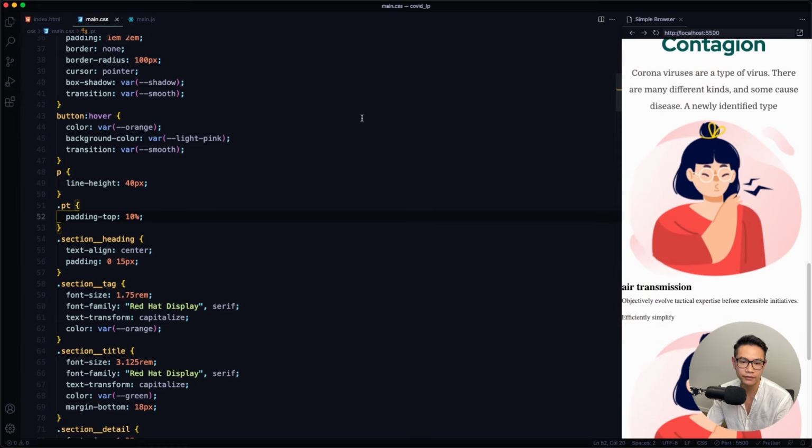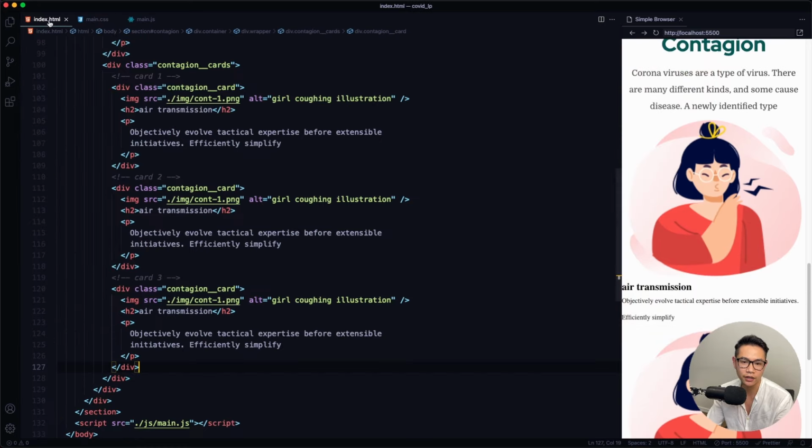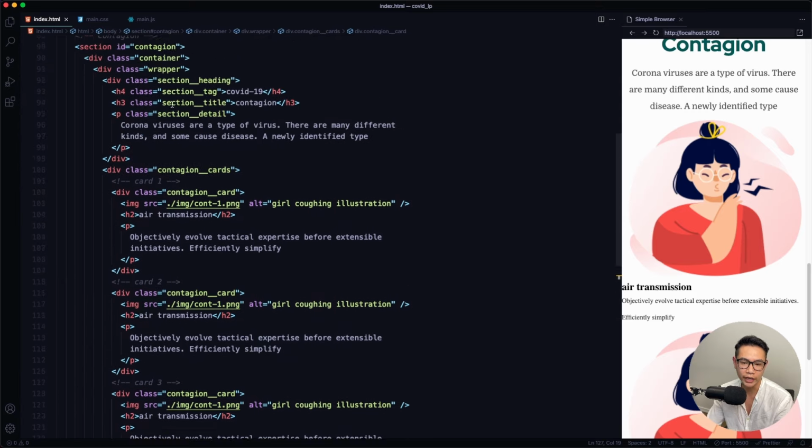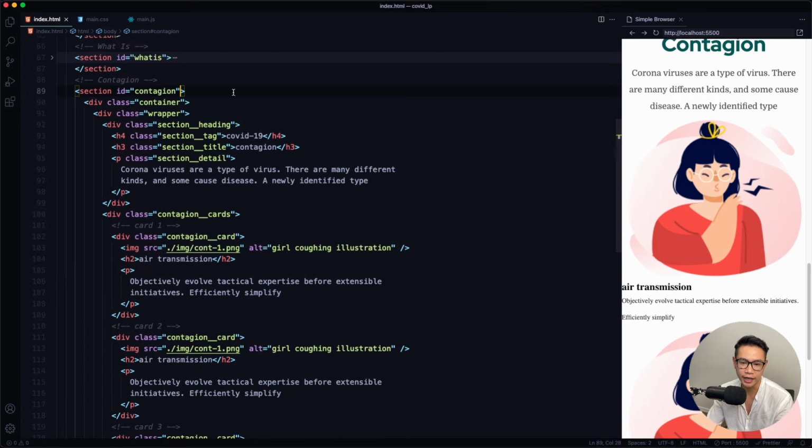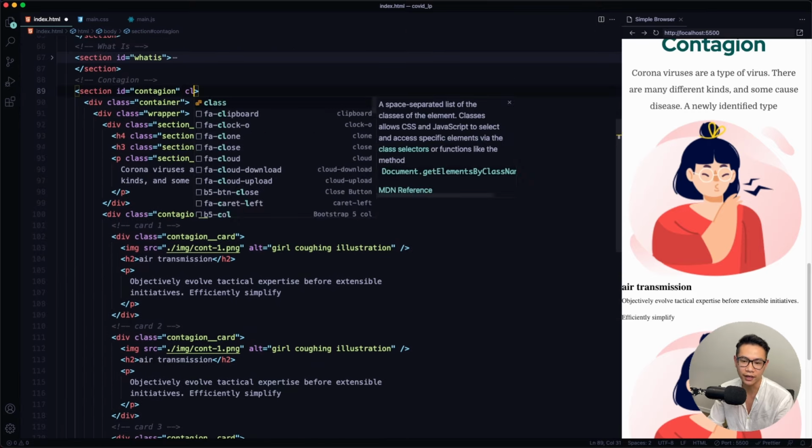And we will give it a padding top of 10%. Give this a quick save and then navigate to our index.html. Locate our section tag. So here in the ID, let's also have a class of PT. Give that a quick save. And now we have this top padding right here. Now let's work on our cards. So back in the CSS file, let's scroll down. First, let's get our comment line. So right here, copy and then paste. So this will be Contagion.